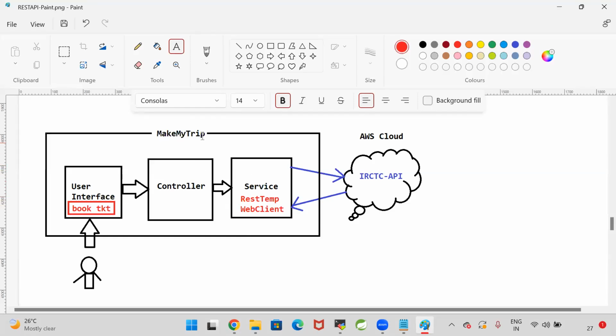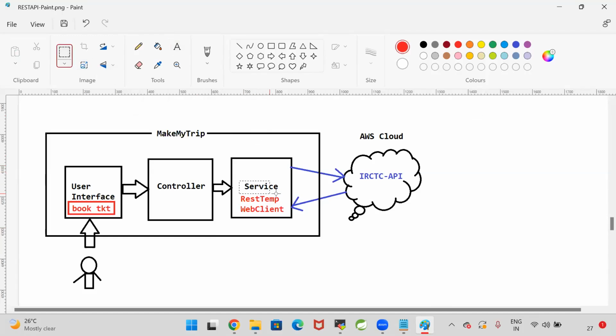So now, can I say the Make My Trip application is acting as a client for IRCTC? Yes, Make My Trip will act as a client for the IRCTC. Client logic will be available in the service layer.